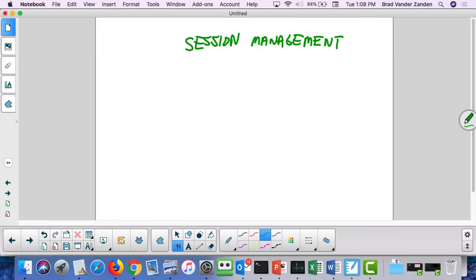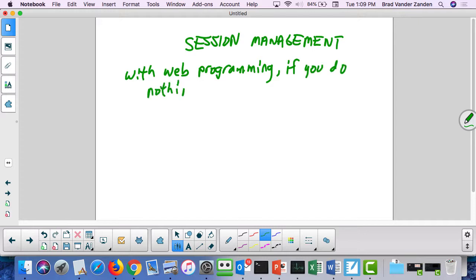In a normal program, that's fine. You have variables and they retain information to the end of the program. That's not true with web programming. So this is where everything breaks down and makes things tough. With web programming, if you do nothing, state information disappears as soon as the script ends.